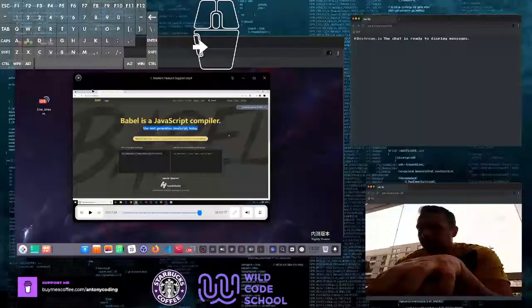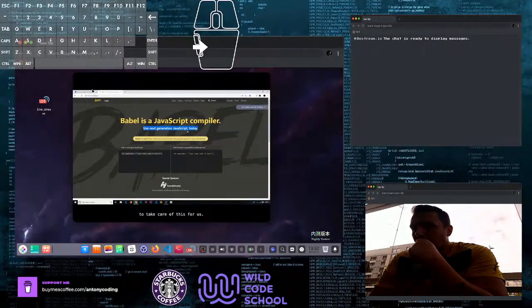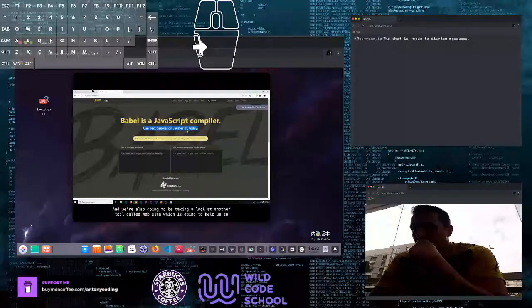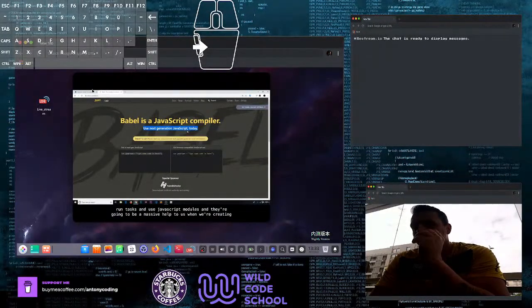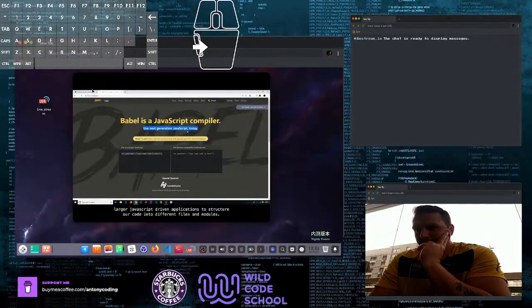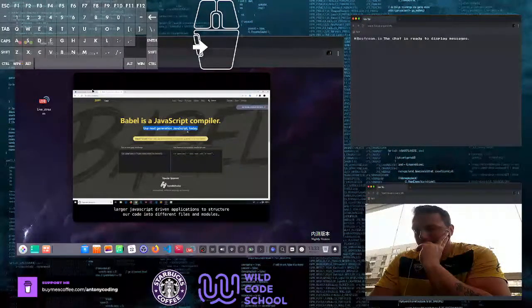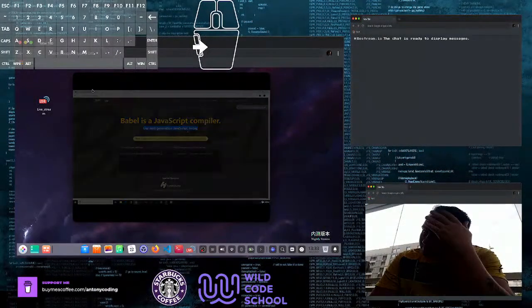features that we use. That is going to take care of this for us. And we're also going to be taking a look at another tool called Webpack, which is going to help us to run tasks and use JavaScript modules. And they're going to be a massive help to us when we're creating larger JavaScript-driven applications to structure our code into different files and modules. So all that and more is coming up in this chapter.